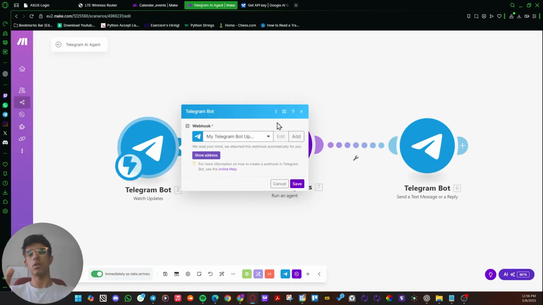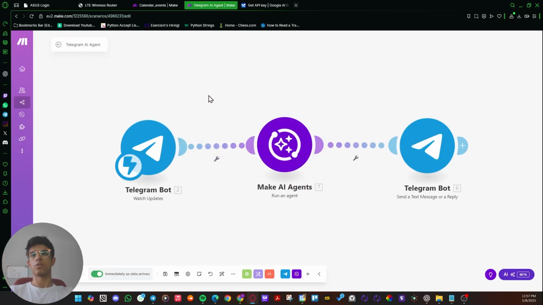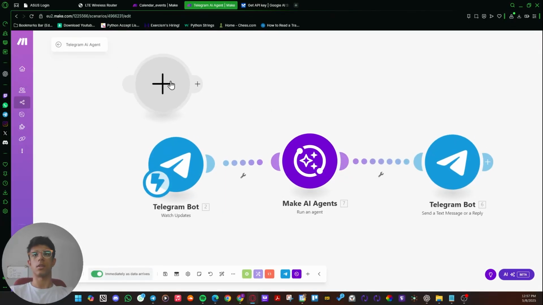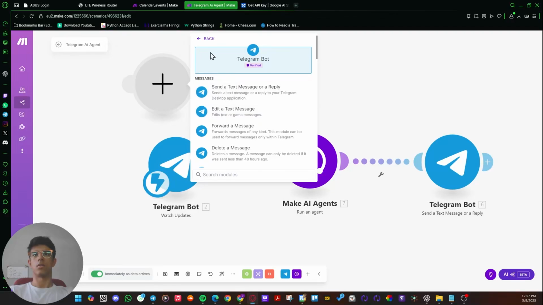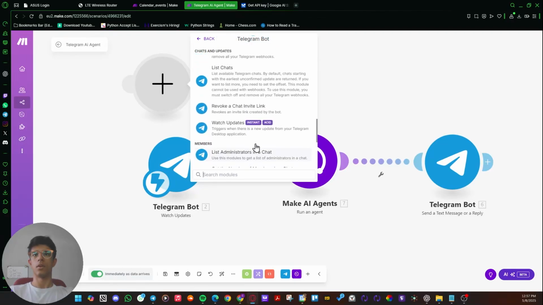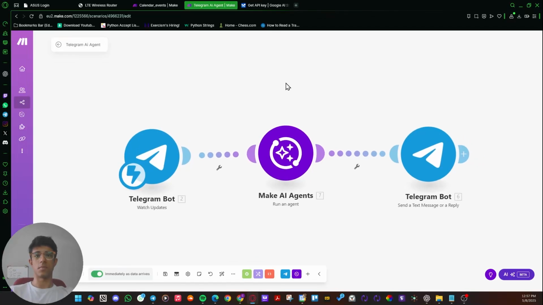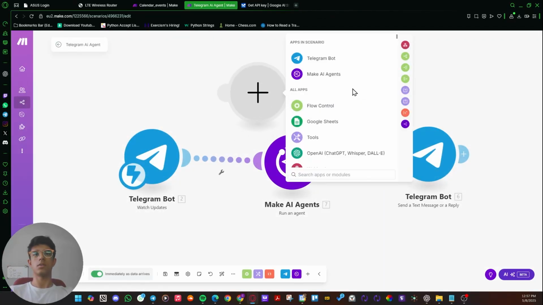So after that, you're going to get your Telegram bot token and paste it in here, and then you're going to have this brand new connection. So let's say you have the Telegram bot watch updates, which you can just select from here. Let's open Telegram bot, and it's going to be this one, watch updates. As you can see, I've selected the trigger to whenever an update happens or the bot receives a message.